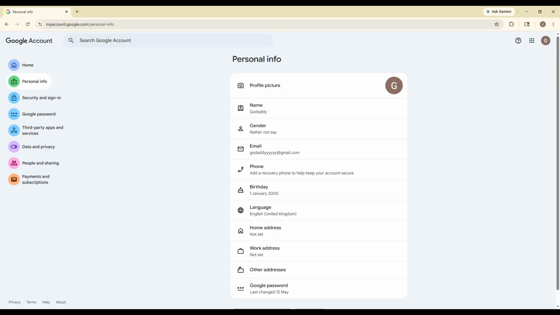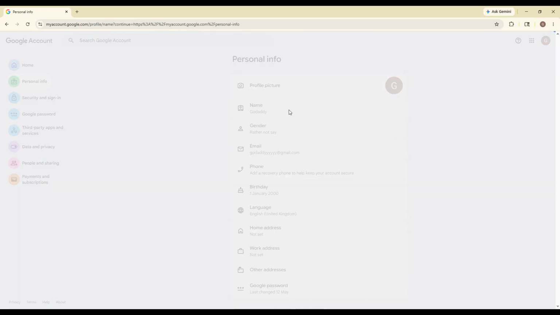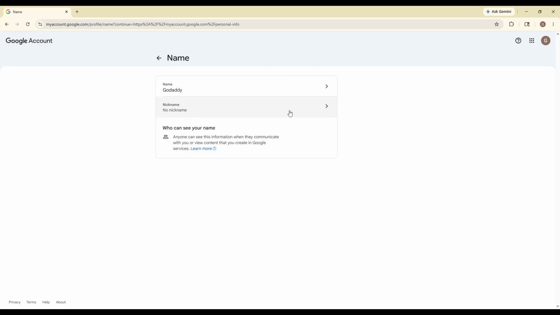After signing in, look for the section labeled Personal Info. This is where Google stores your basic profile details. Under Personal Info, you'll see an option for name. Go ahead and click on Name to open the editing page. On some accounts, you may need to click the name again to start making changes, so if the page opens in a view mode first, just select the name field one more time.